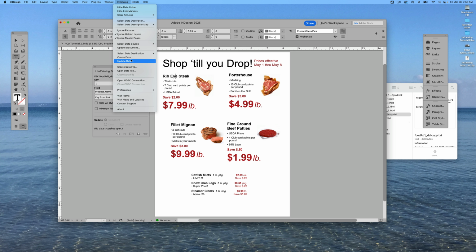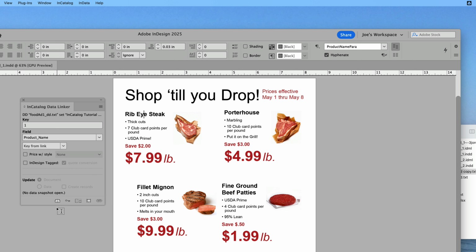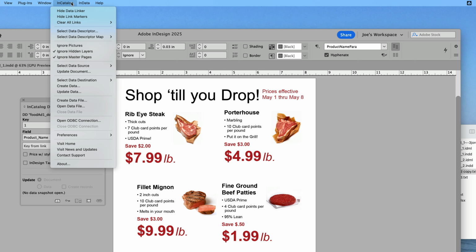The update command in the menu updates the entire document at once. If you need more granular linking, then you can use the buttons at the bottom of the linker panel. Down here we have buttons that allow us to update a single link, everything in a frame, everything in a group, everything that has the same key value, or everything on the current spread. Notice that none of these are active right now. In order for these to be active, you actually have to have a data file open. In the InCatalog menu, there's a command for that.